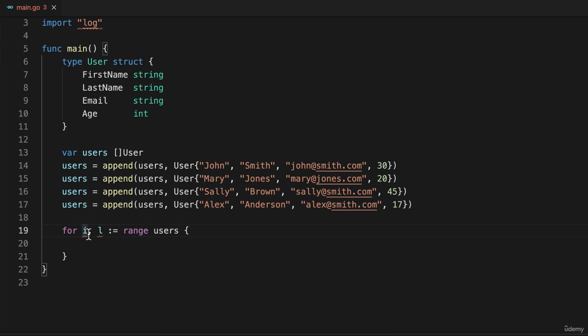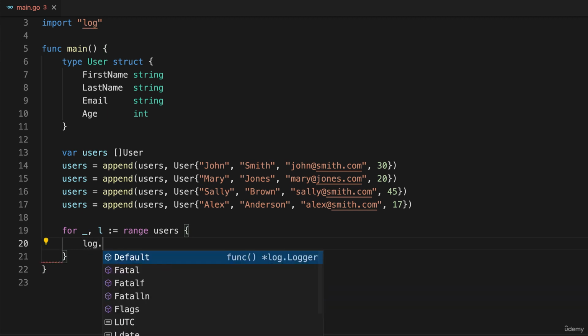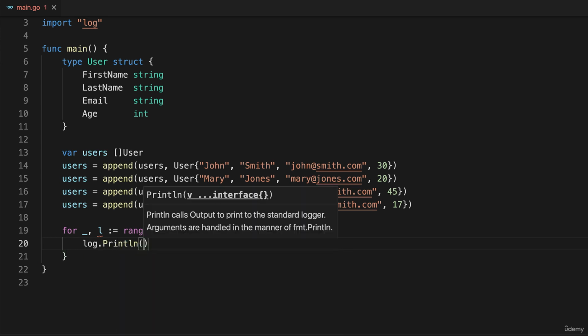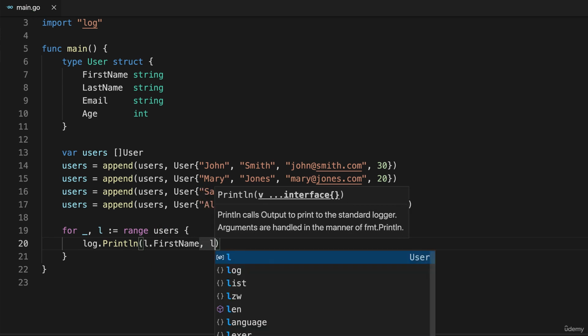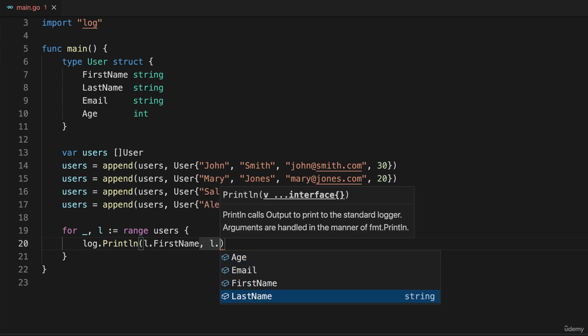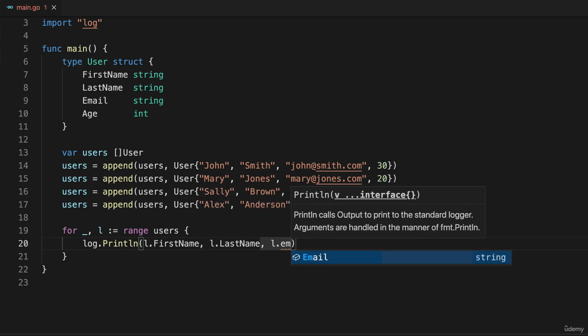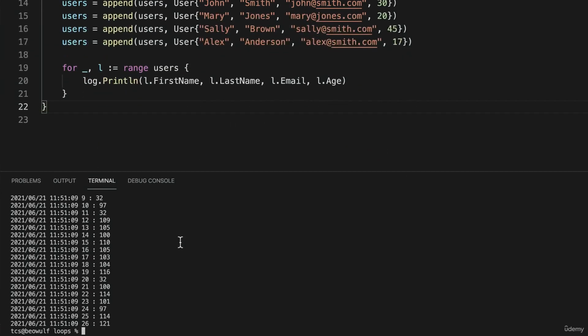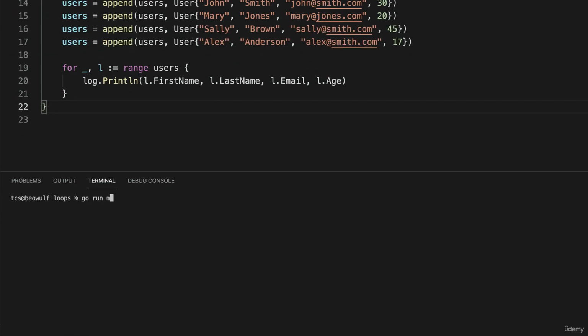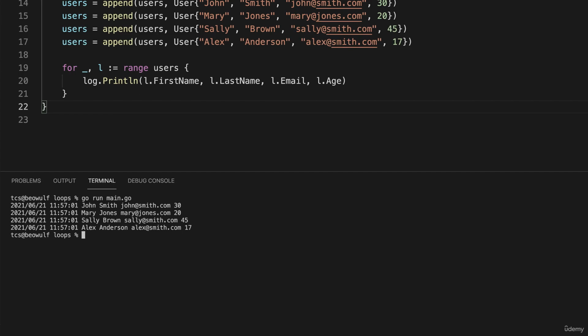Now I want to range through my users. And I'm going to ignore the index because I don't care about that. And now I'll print out information. So fmt or log.Println, and now I'll print l.FirstName, and l.LastName, and l.Email, and l.Age. Okay, so let's clear the screen and run our program. Go run main.go. And as you can see, it prints all of the information out, one entry per line.